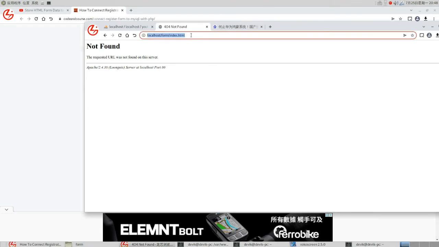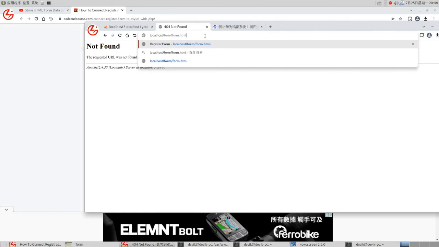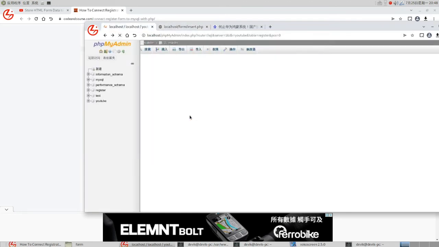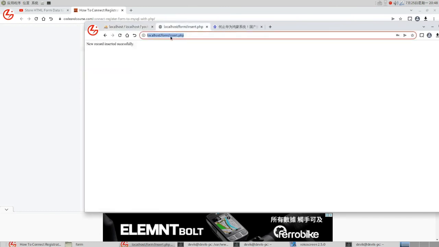So it's the form.html. Let me go back to the form.html to check and type another data to test it again. So I type Zhaoxin. It's one of the Chinese CPUs as well. Okay, and type email and test it again. Okay, submit successfully, right? So I check it out. You can see also Zhaoxin and those things I have entered. So very successful.